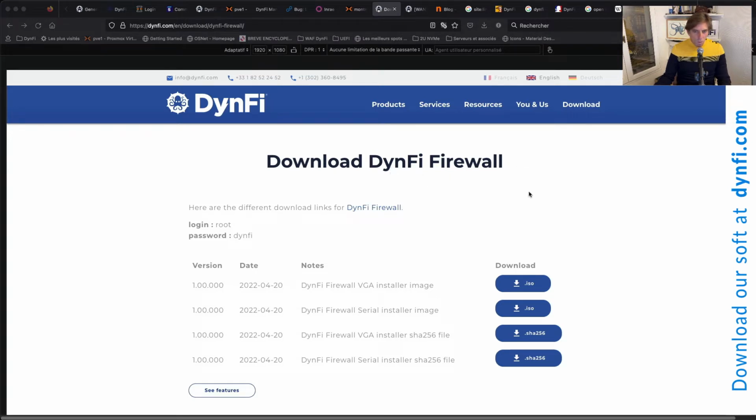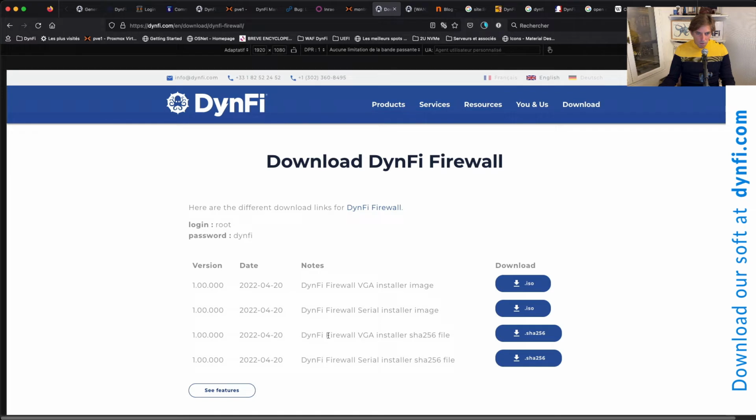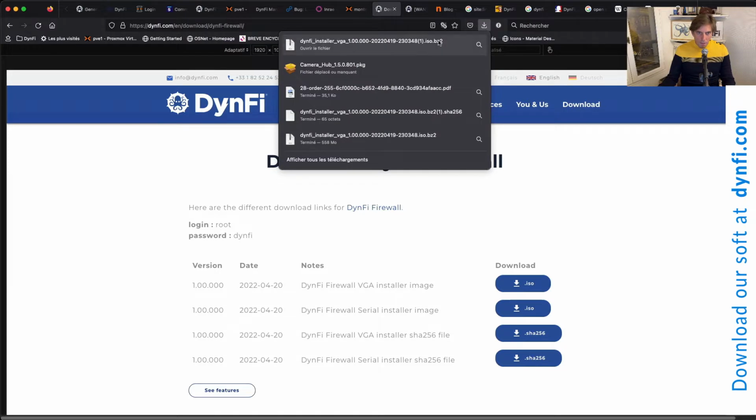First you need to go to dynfi.com, download DynFi Firewall. You will end up on that page where there are various images that are offered to you. Please select the VGA installer image and click on download. You can also click to download the checksum SHA-256 file. Once you have downloaded the file, please make sure that you decompress it to have just the ISO file.